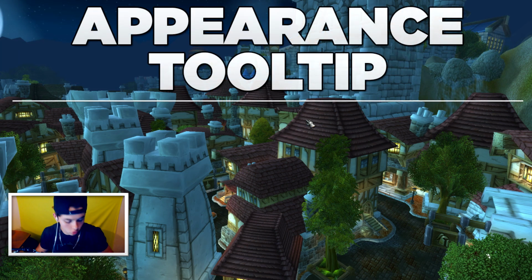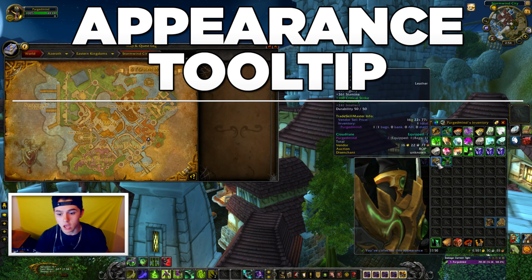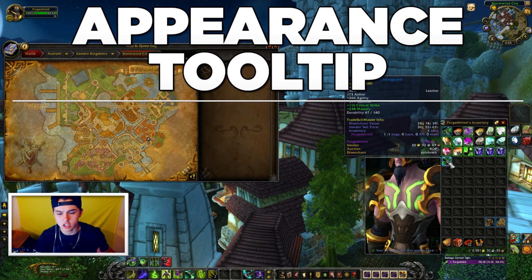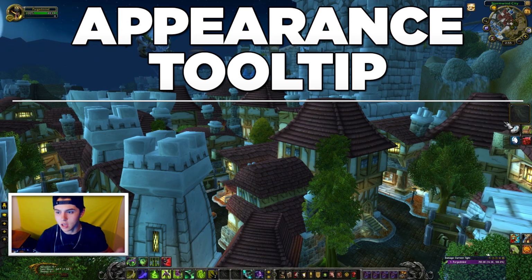The next one's going to be Appearance Tooltip. Now what this does is it goes over a piece of armor, and as you guys can see right here, it shows just the piece in a smaller frame, I guess you could say. It's better than just shift clicking it. It's just much more compact and just there to use.